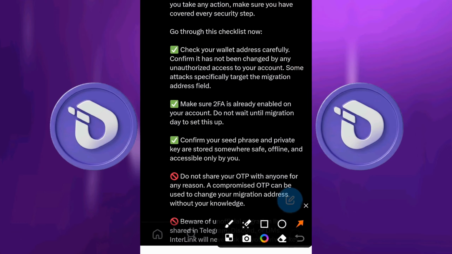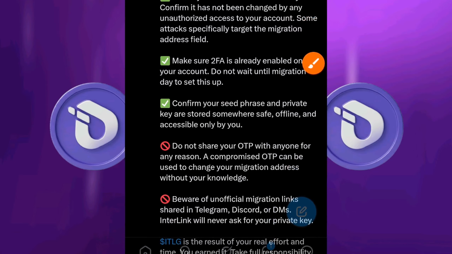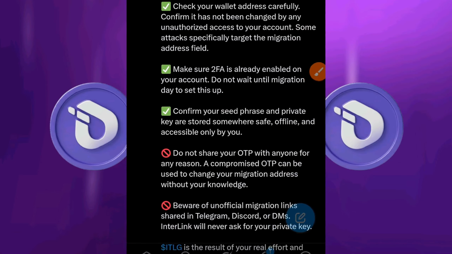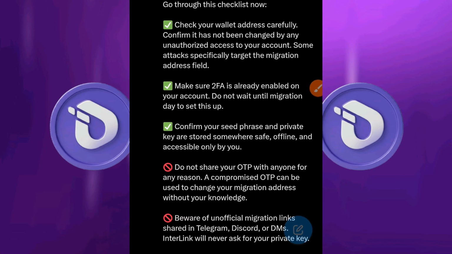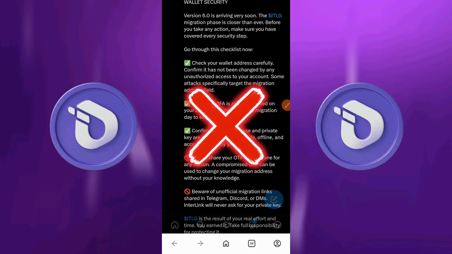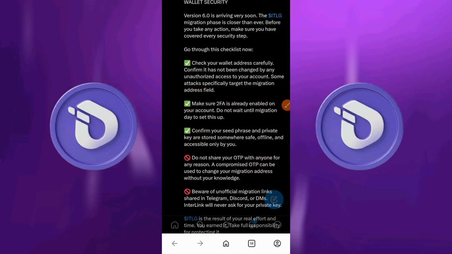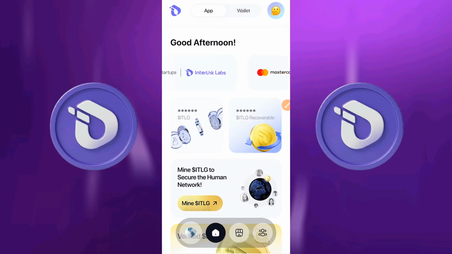Now the third, which is the last, says confirm your seed phrase and private key are stored somewhere safe, offline, and accessible only by you. Now I usually say this, right, don't just save your passphrase in your notepad. It's not even safe. Don't also save it in your Google Drive. Don't save it in any cloud storage. It's not safe. The best place to save your passphrase is offline, right? You have to do it offline. That's the best way to make sure that it's most secure.